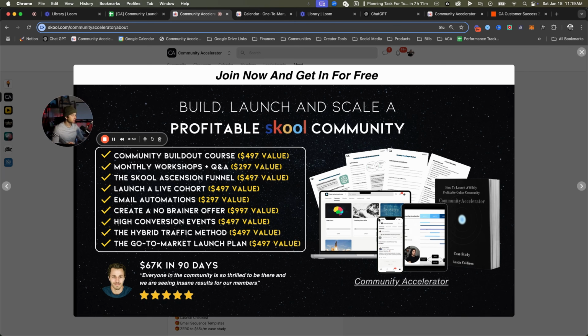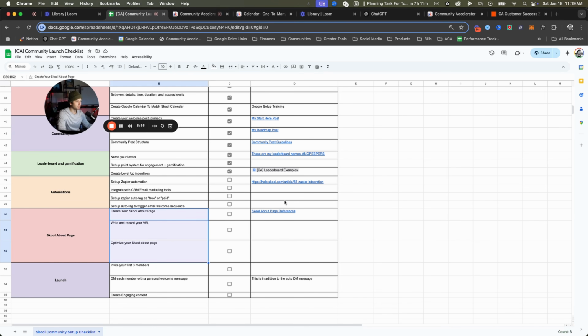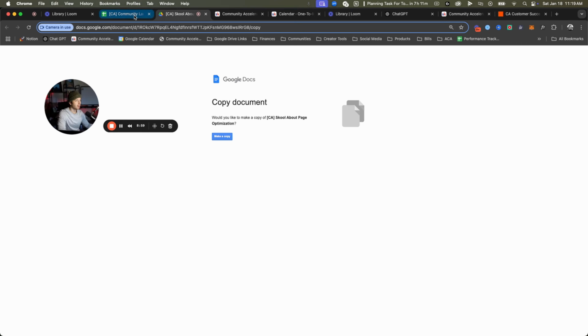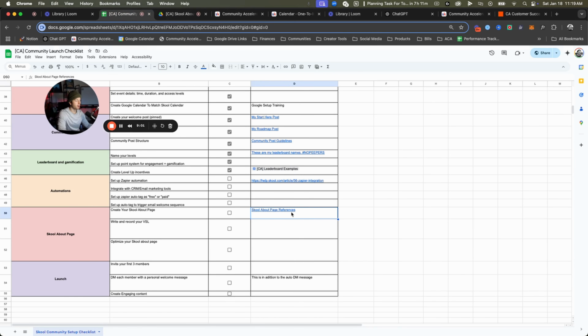And then again, here it's just like some digital images. You can use Canva and mockups. And if you get this community launch checklist, I have some about page references. So you can go into these about page references and you can see a bunch of different types of school about pages. On these school about pages, a good thing to do is write and record a video sales letter. Video sales letter has a specific structure.